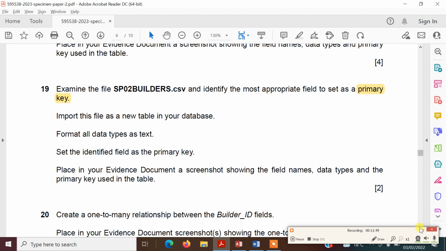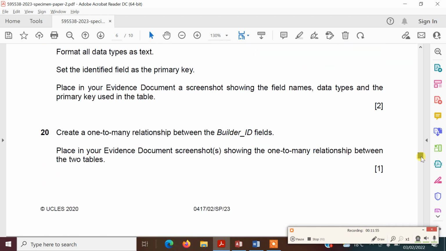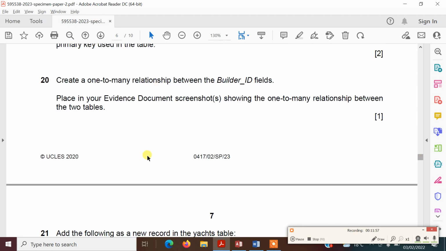So we're on question 20. It says we need to create a one-to-many relationship between the builder ID fields and place evidence of the screenshot showing the one-to-many relationship between the two tables, and we'll talk about that now.